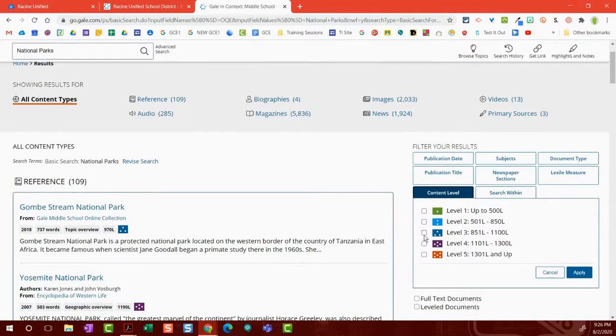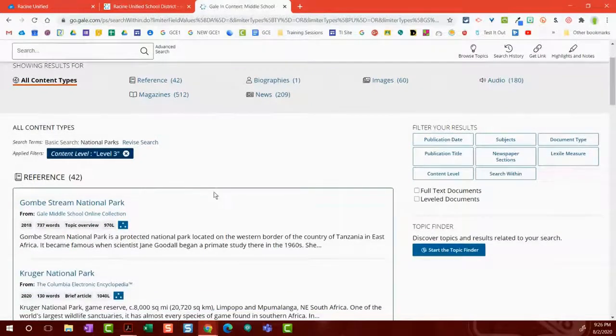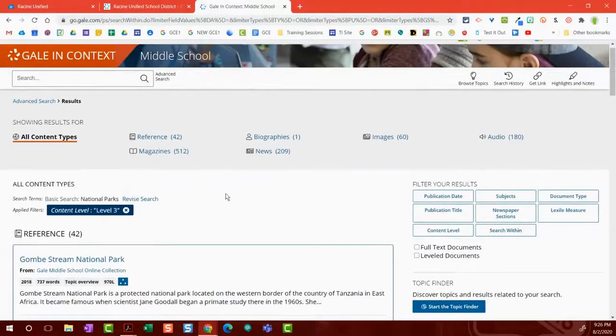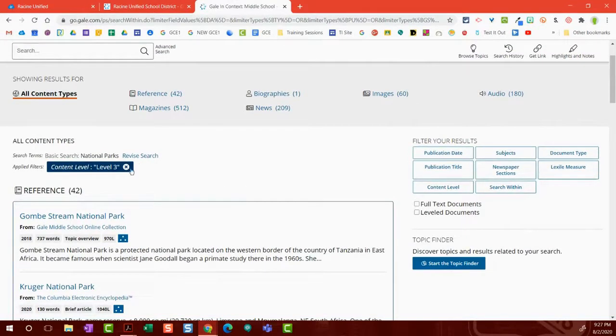So let's say that my target group here, they're level 3. I can go ahead and check that box and hit apply. And now I will only get resources that fall in that Lexile range. If you want to remove it, you can go ahead and hit this X where it says applied filters.